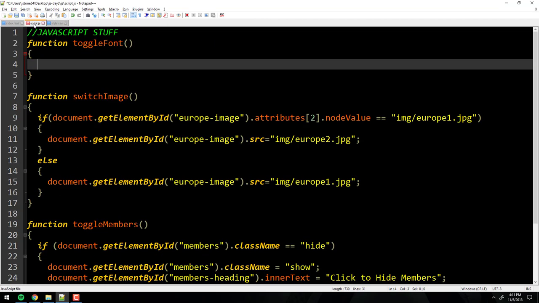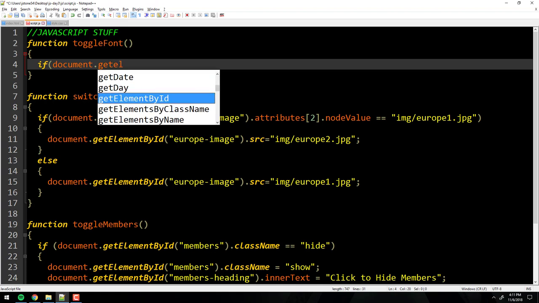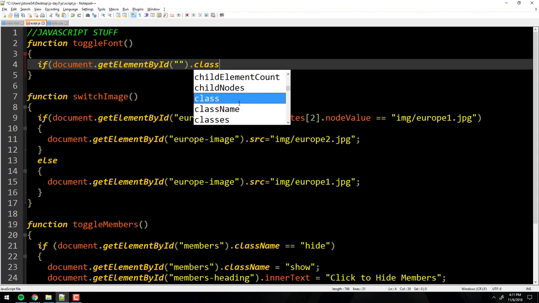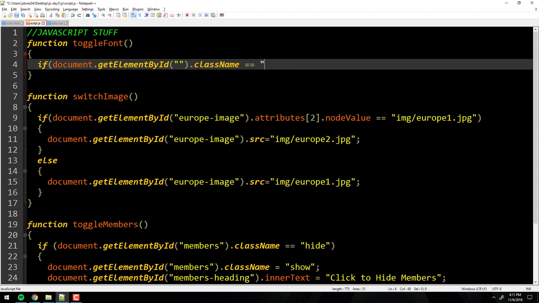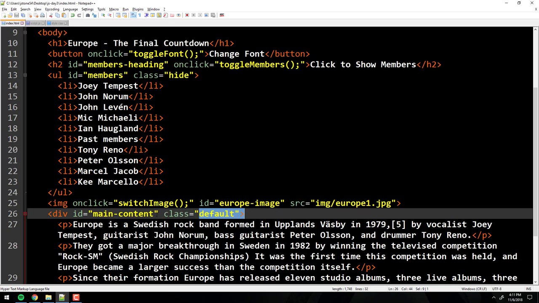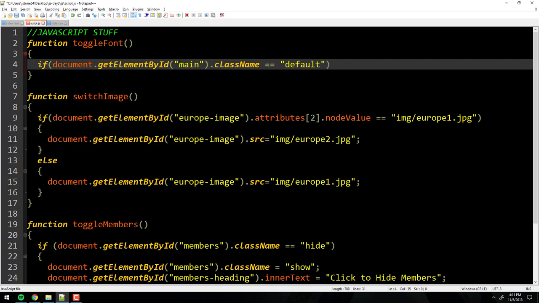All right, so here we go. Again, we need to target the document.getElementById. So we're going to say if document.getElementById, and whatever that element is, .className is equal to default. Okay, let's pause there. Take a look. What is the name? It's main content, right? Everybody follow? So I'm targeting main content. So main content.